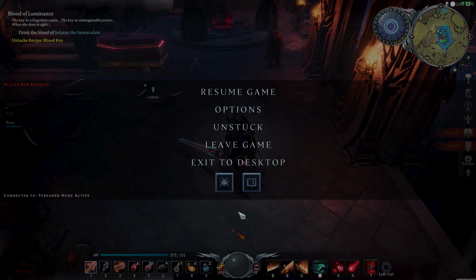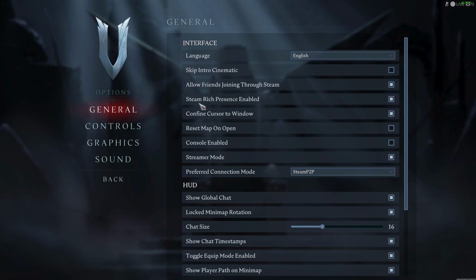You want to go to your options, and under the General tab, you want to make sure these two boxes right here are checked: Allow friends joining through Steam and Steam Rich Presence enabled. Make sure you have those squares in those boxes. And then go down here to where it says Preferred Connection Mode. Mine was on IP when I first got on. We couldn't fix it. So you want to click that box and change it to Steam P2P.